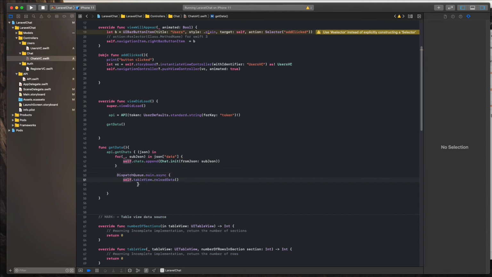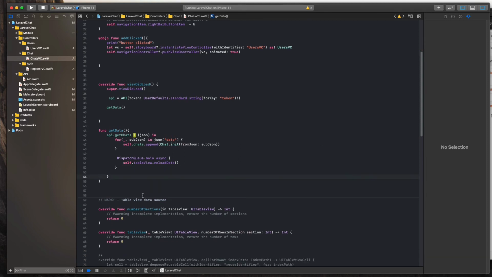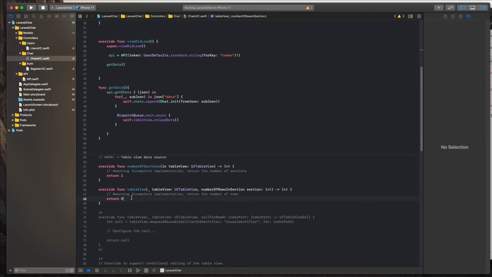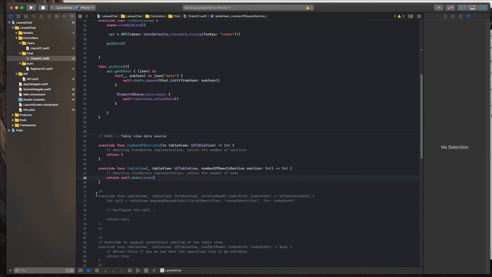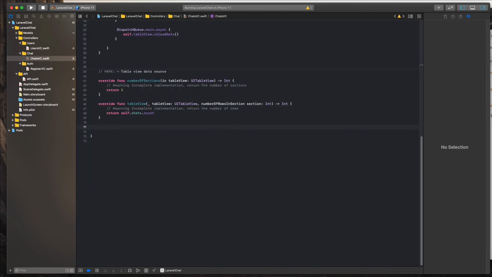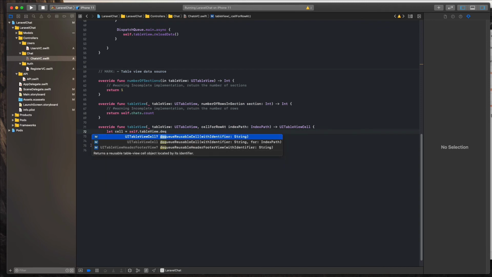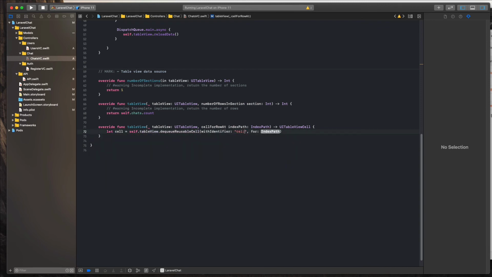Let's just clean this up a bit. Everything looks good. It's going to be one section. Number of rows will be self.chats.count. Delete all of this. Self for index. I'm going to say cell equals self.tableview dot dq dot dq. We're gonna name it cell. The index will be index path. We're gonna return this cell.